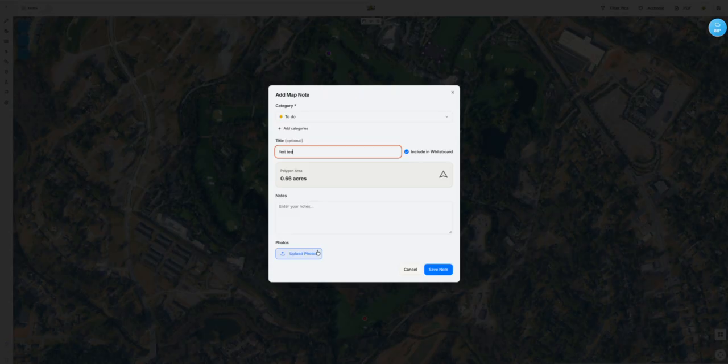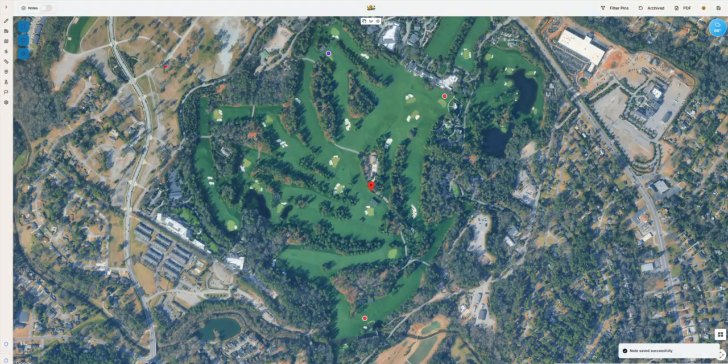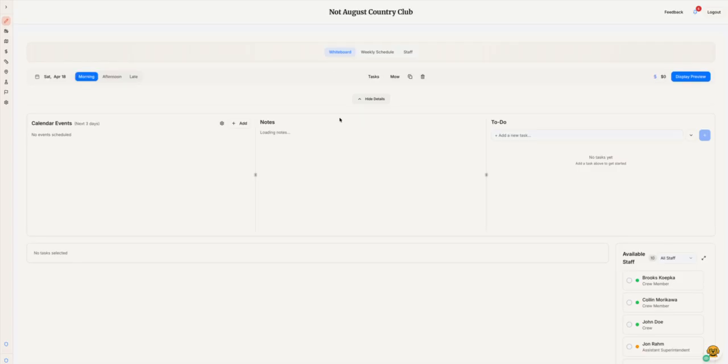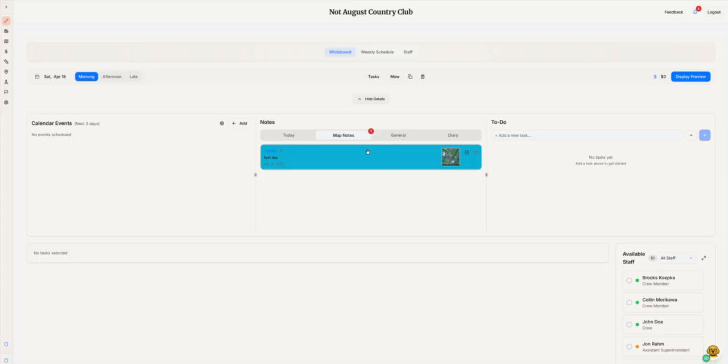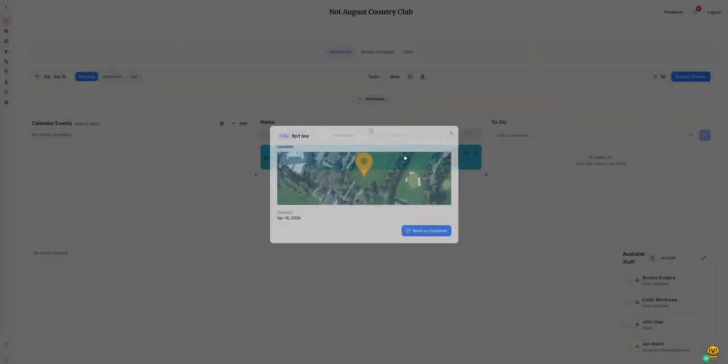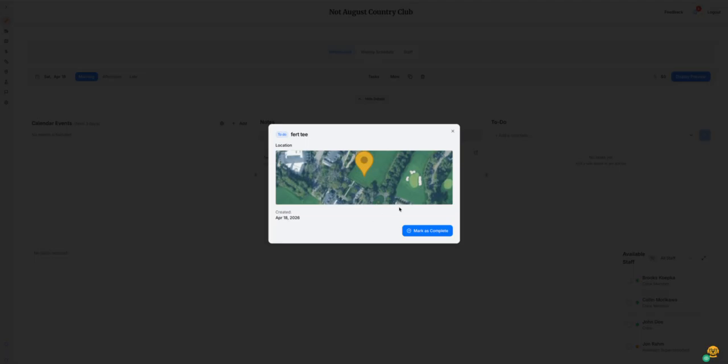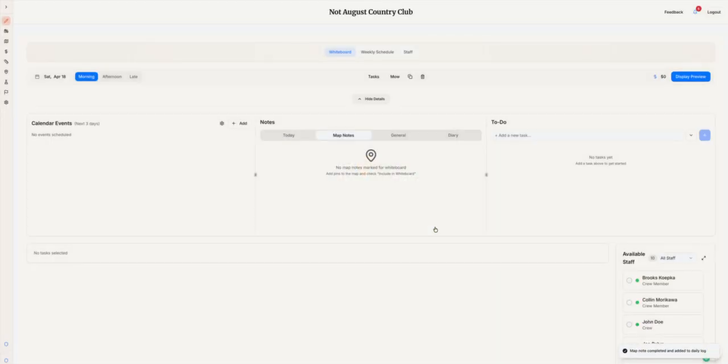You can upload photos to it, and I'm including it in the whiteboard here. So now when you go to save note, you go back to the whiteboard, and in here you have the map notes. Your assistants, your managers, whoever is setting up the whiteboard knows you want this done. They click on it and they can see the data and then mark as complete. It gets eliminated, and when the maps page does refresh, that pin will go away.